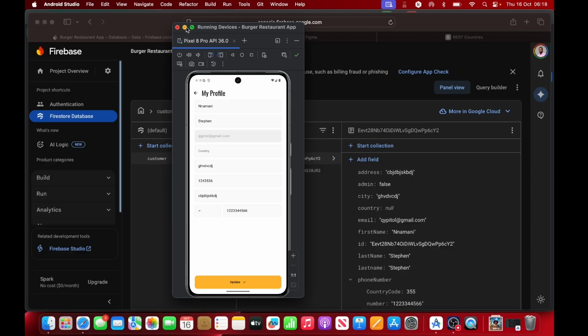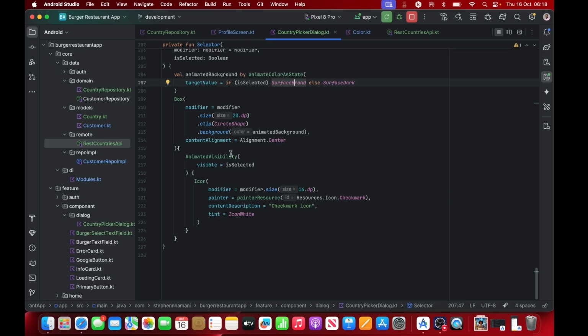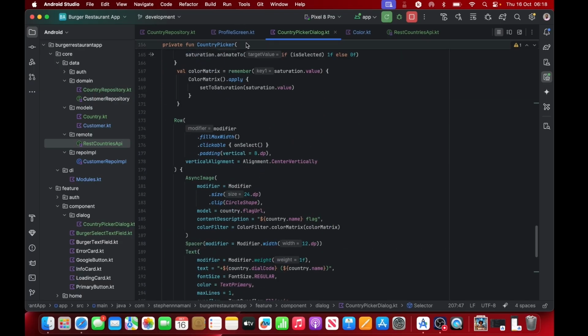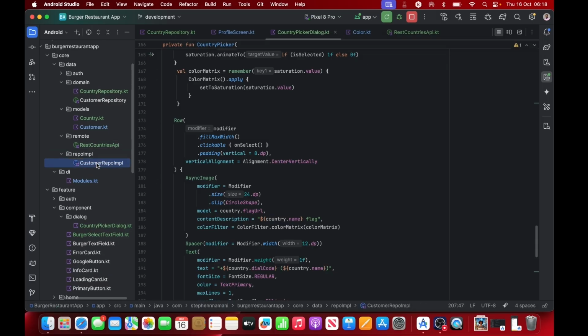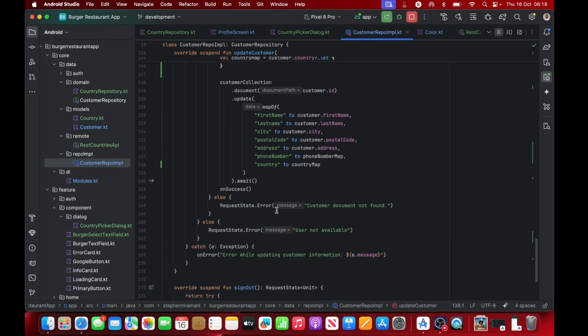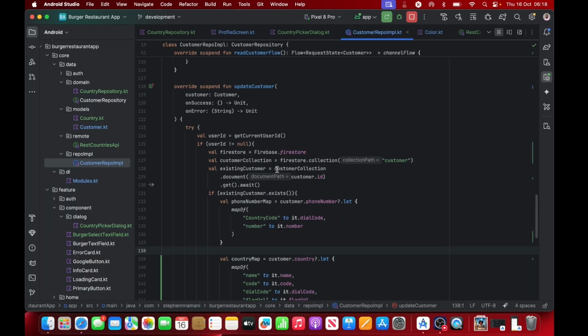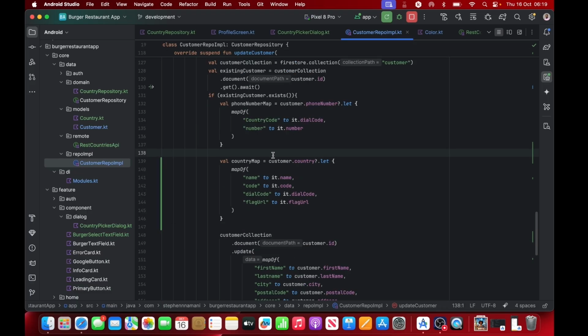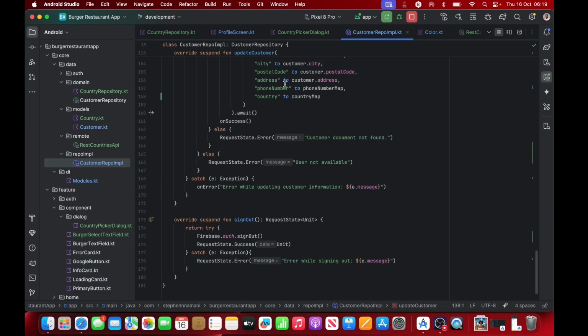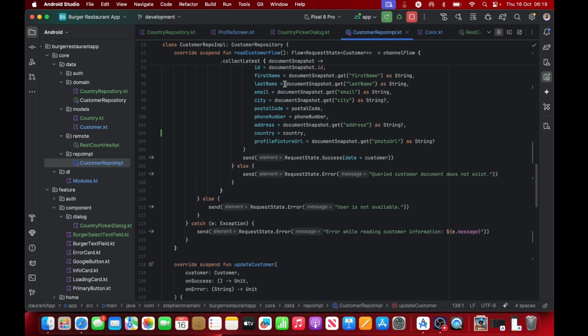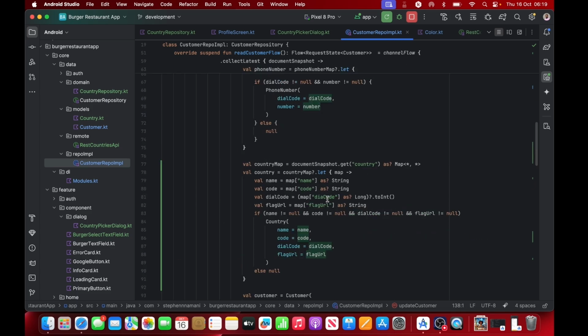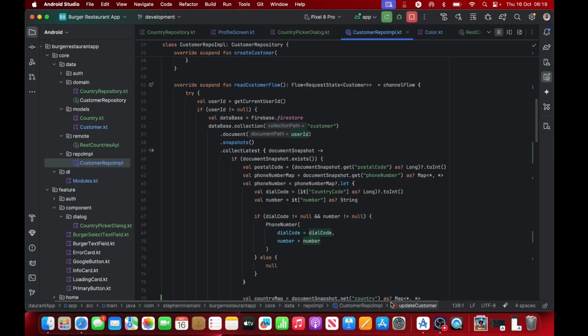So that means we have not implemented the country in our update customer and read customer flow. So let's have a quick look at that before we wrap up this section. Let's go back to our customer repo implementation. Yeah, I think that's the place. So we have our country map here, and this is update customer. Yes, okay. So we've mapped out our country here, and it's here. So that should actually work. And we've also mapped the country here. So we need to find out why this doesn't work as well.